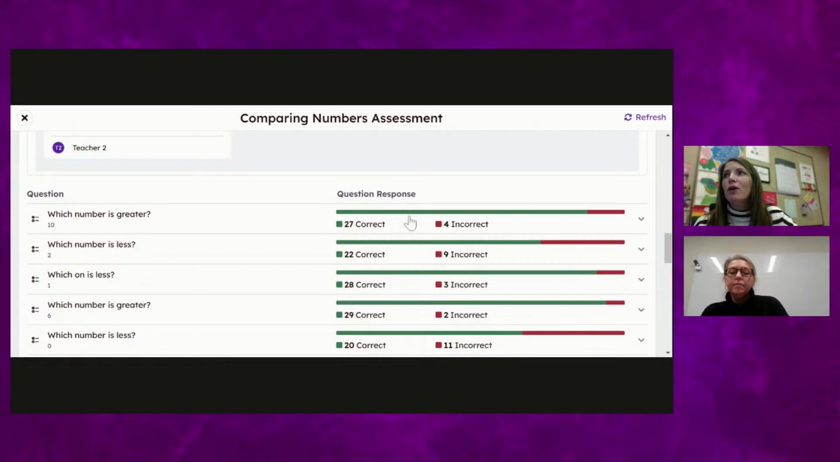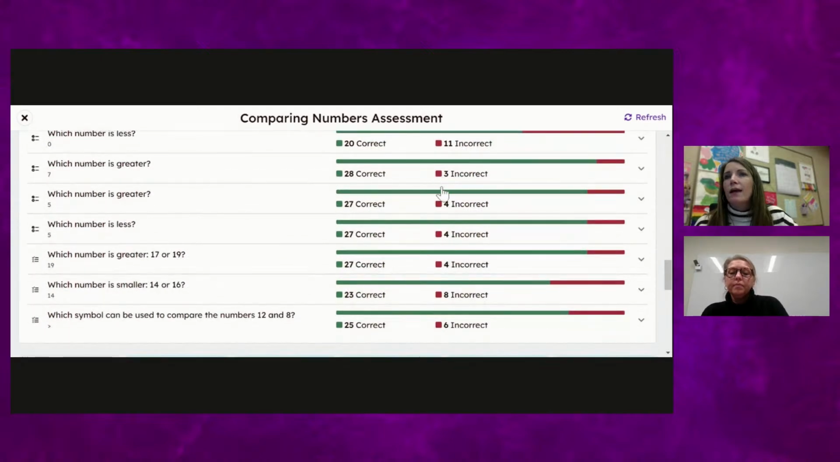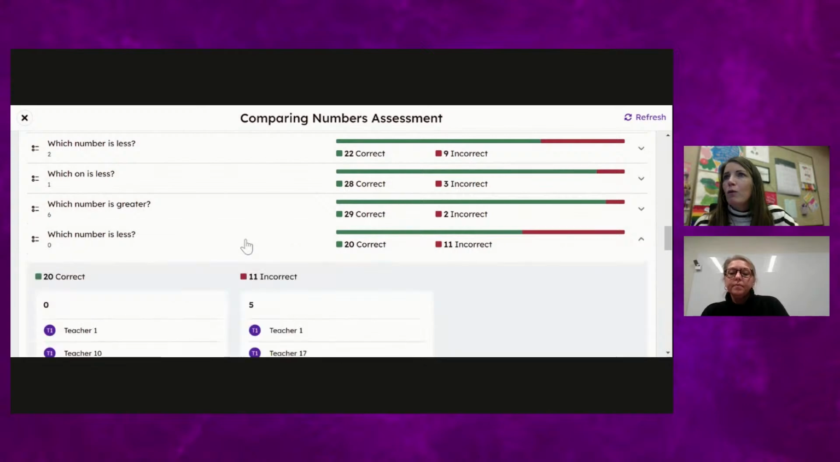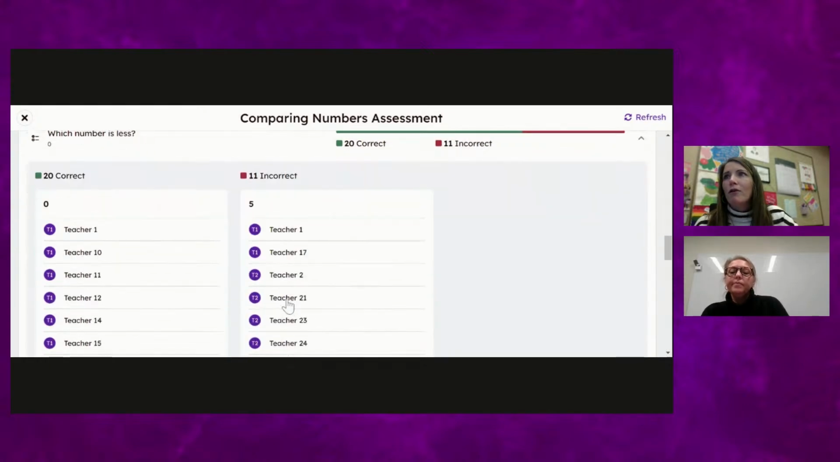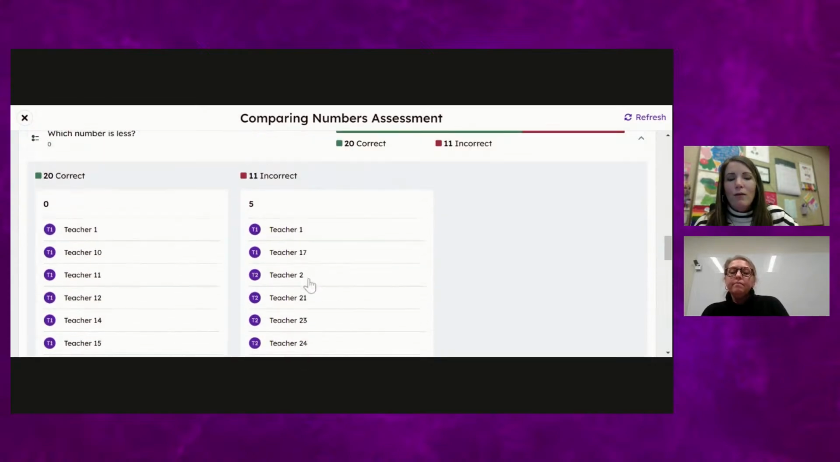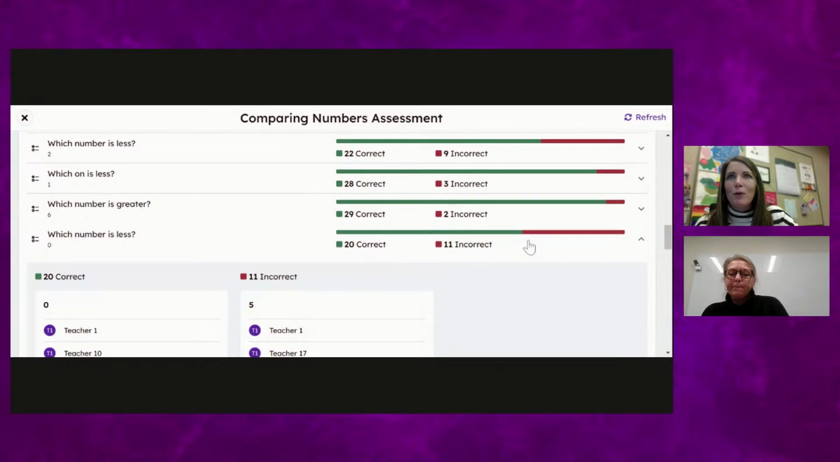So I can come down here and look specifically at the questions to see if anything is standing out to me. This is the most commonly missed question. Which number is less? The correct answer is 0, but 11 people marked it 5. I want to think about what about that question made 11 people get that wrong. Is it because it was 0 and they thought that 0 wasn't able to be compared? Or is it the word?